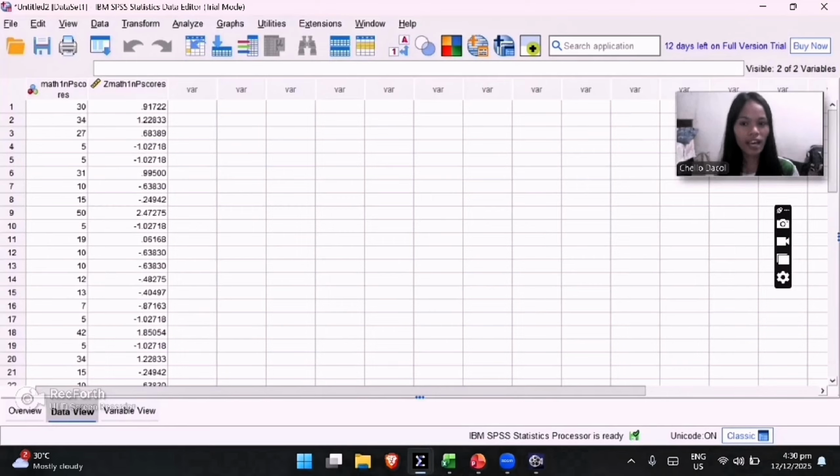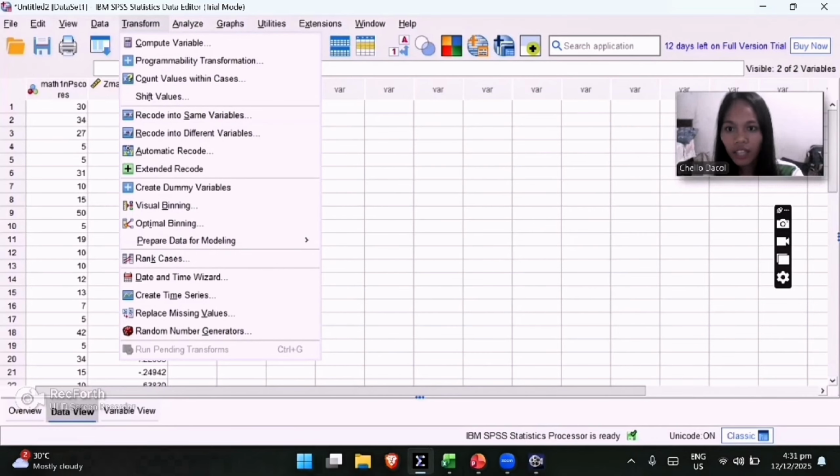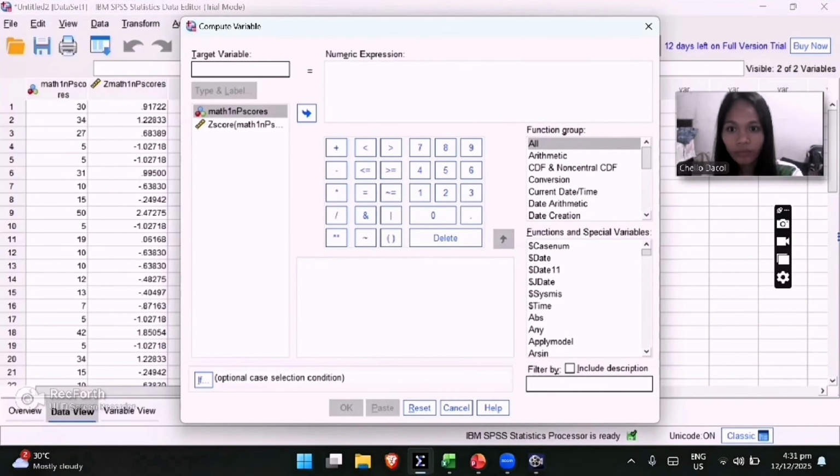Good day, ma'am. This is Apple Jumandawi, and I am assigned to calculate and interpret the t-score of the given data. So, as you can see, the z-scores here were calculated. Next, I will demonstrate how to get the t-score. In getting the t-score, first, click Transform, then click Compute Variable.